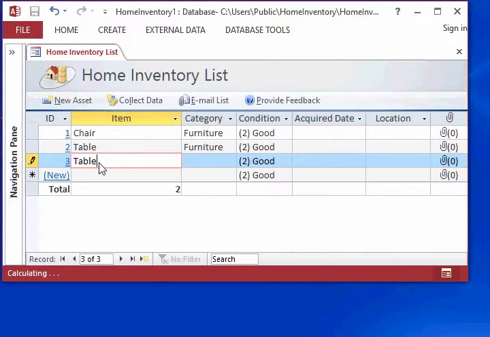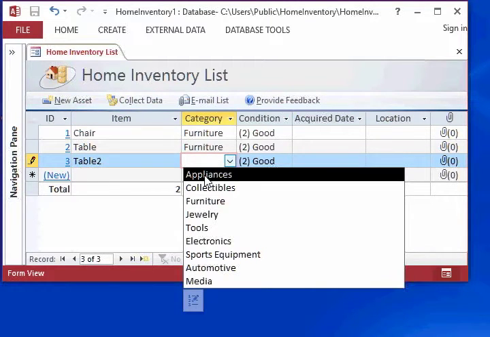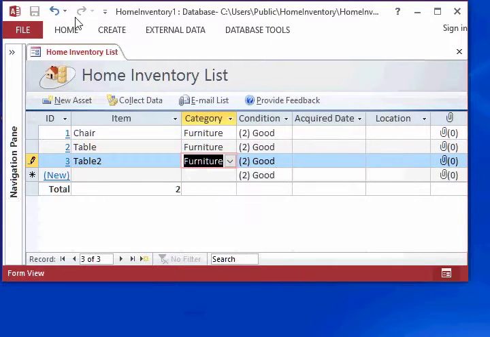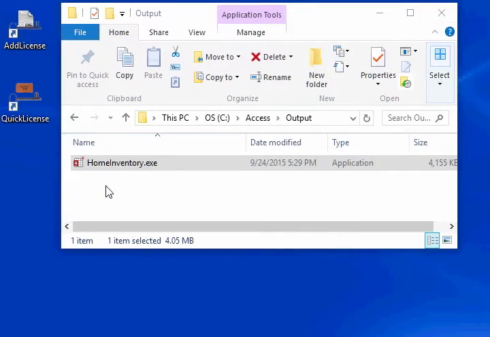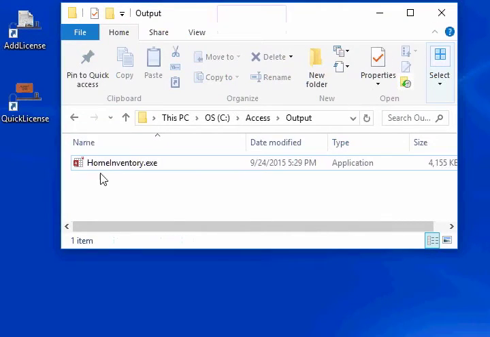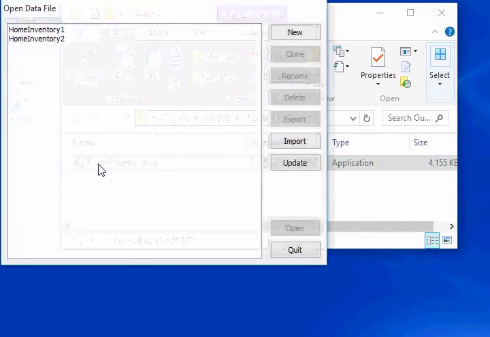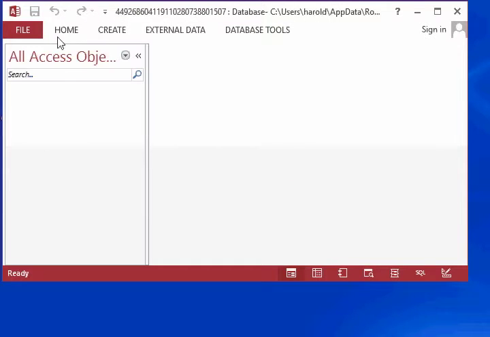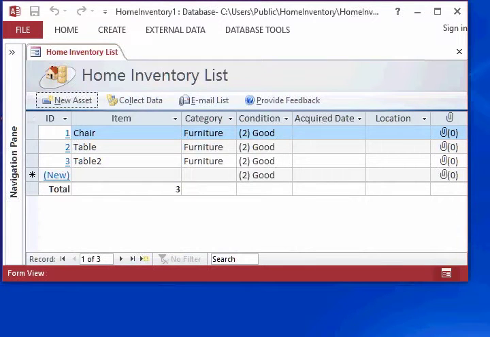If we decided we want to add a new item to the list here and save it out or quit, then the next time the user launches the application, there's the new data that was saved within the application.